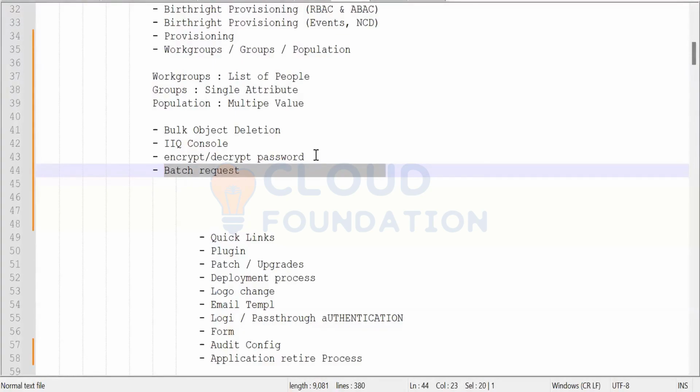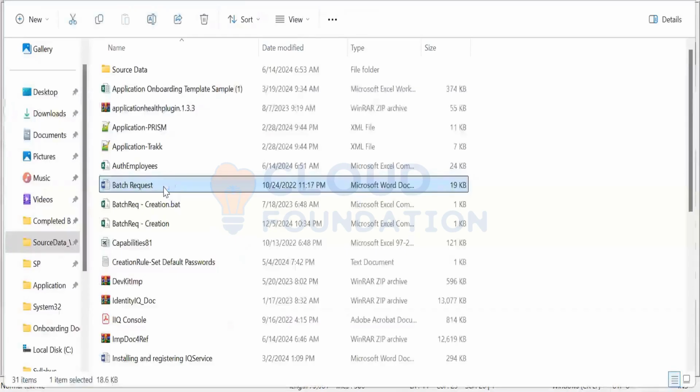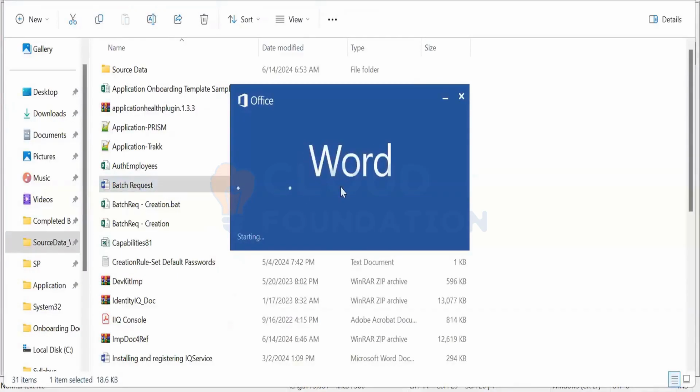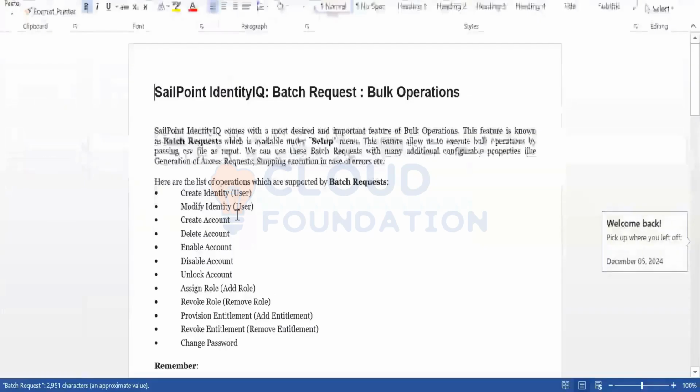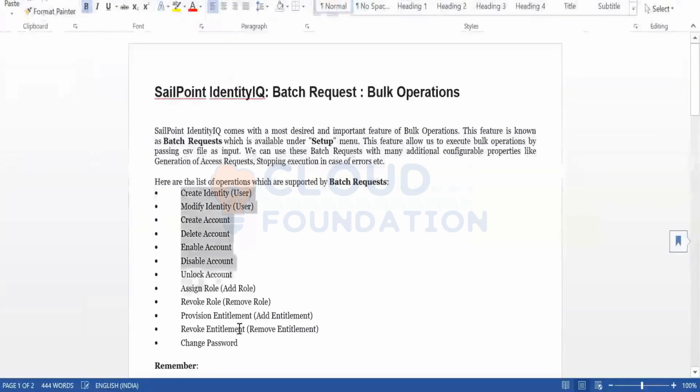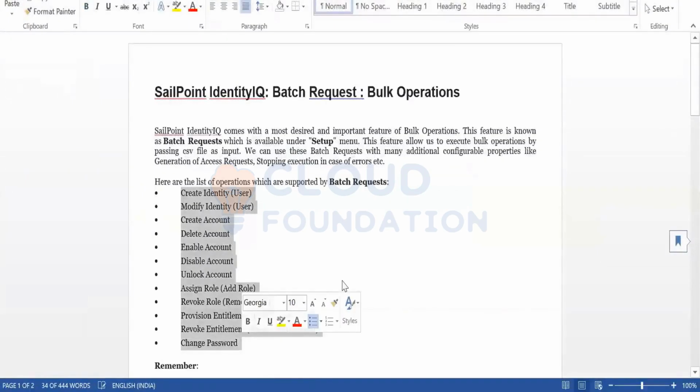Let me show you. I think I have a document called batch request. You can follow this. I think this will be available in your portal as well. You can perform these many operations except delete identity.